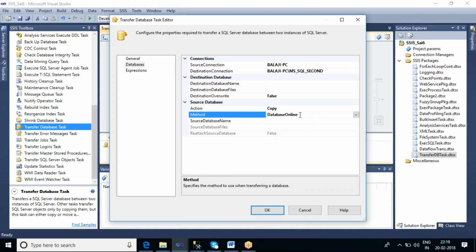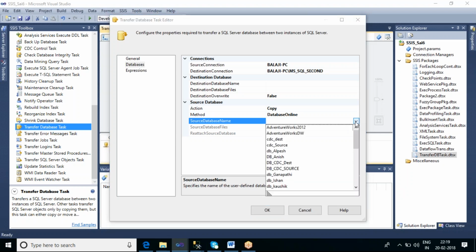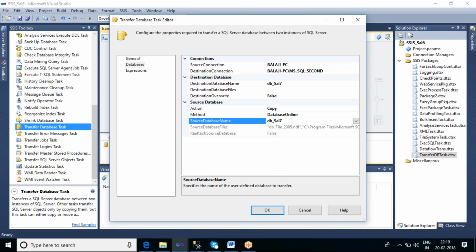Now you can see when I select the online method, these two are getting disabled. If I select the offline method, these two are getting enabled. Now let me show you the online method first. After selecting the online method, let me specify which database you want to copy. I want to copy DB size. And after this, you can see in the destination database name, DB size7 is automatically selected.